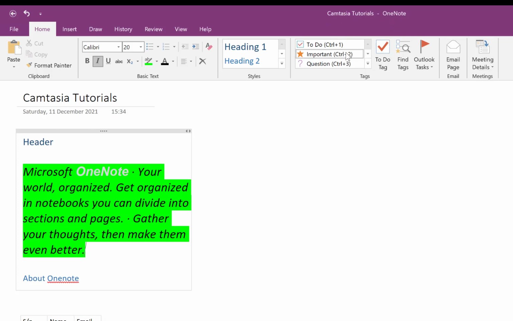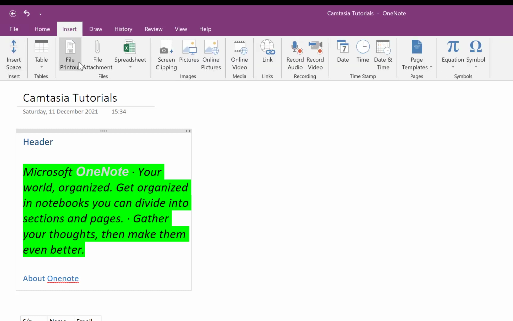You can put in a to-do list and tags that you can easily remember. You can insert different kinds of tables like we've explained. You can insert printouts, you can insert attachments, you can insert spreadsheets from Excel and all that. You can import, you can start a new Excel spreadsheet also from here. You can insert a screen capture. Maybe you have captured a screen using any of the screen capture software. You can easily bring it in and paste it here.